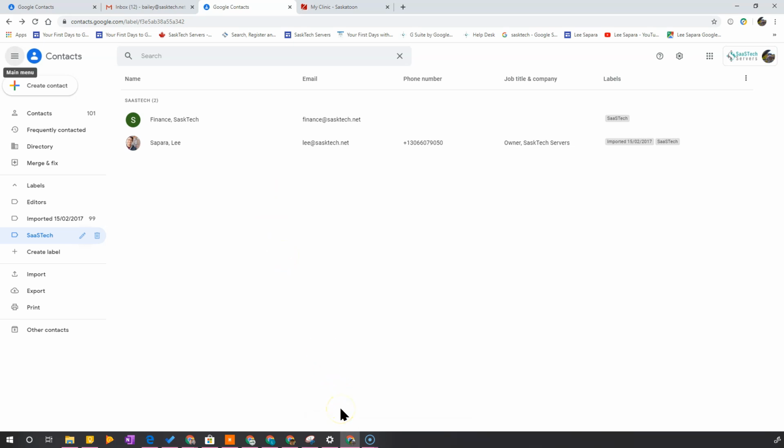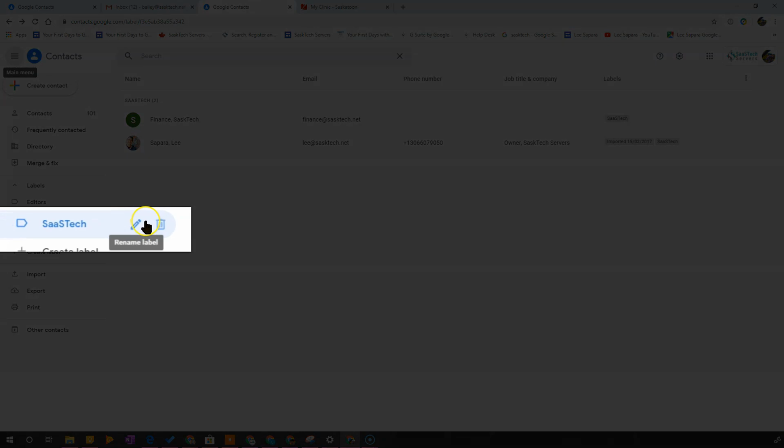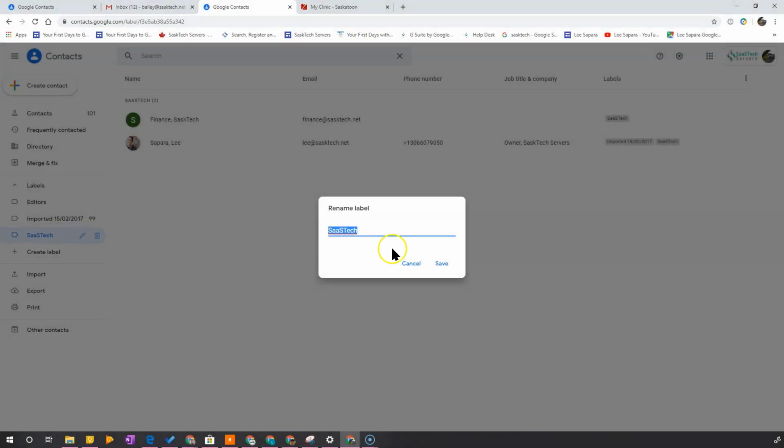You can rename or delete a contact group label. On the left under Labels, find the group you want to rename or delete. If you want to rename the contact group, just point to the pencil icon, rename it, and click Save. Otherwise, you can push the trash can to delete it.